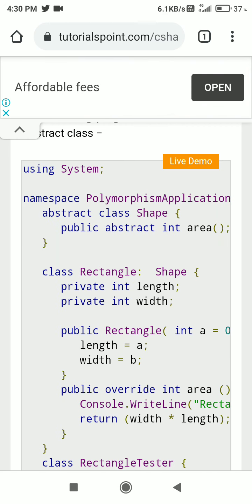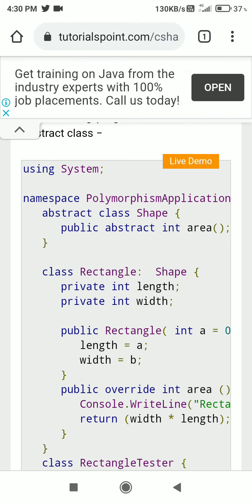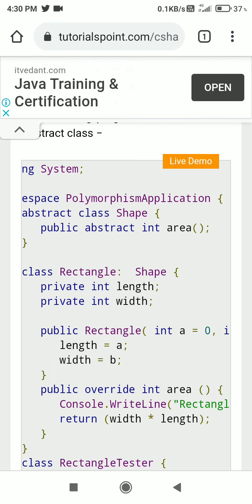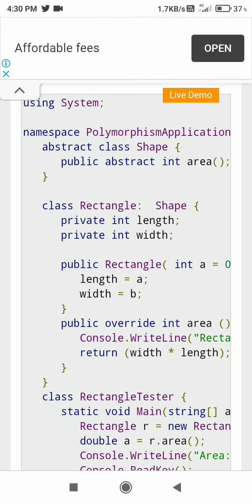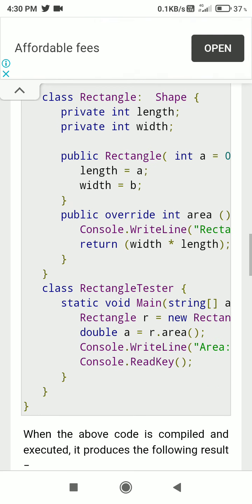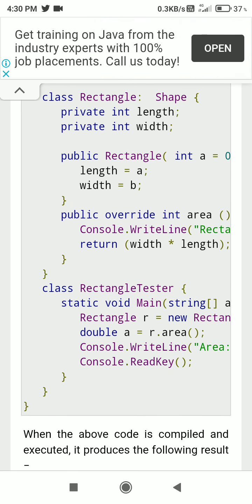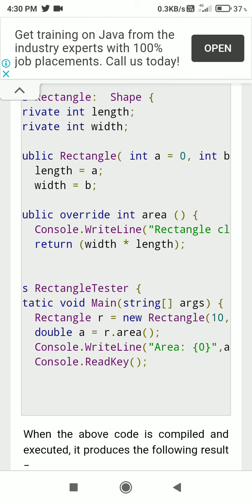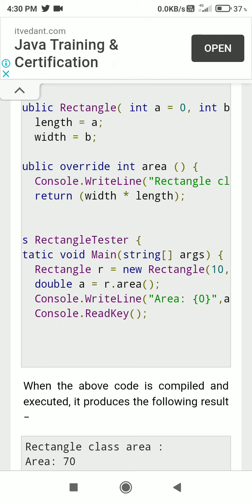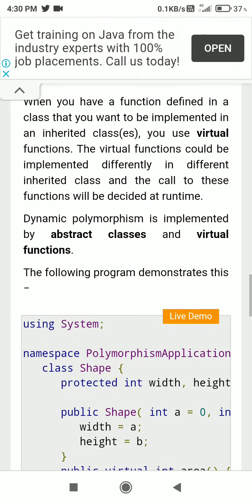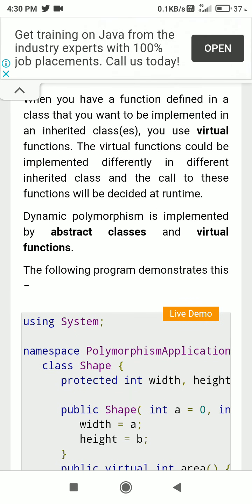Here I have created a namespace which has the same name as the file, and class shape, where I have declared a method, just a method declaration. Then I have created a rectangle class inherited from the shape class. Then I have created a class, and inside that a main method. Inside that I am declaring the object of the rectangle class, and then calculating the area, saving the area and printing the area. It's quite easy.